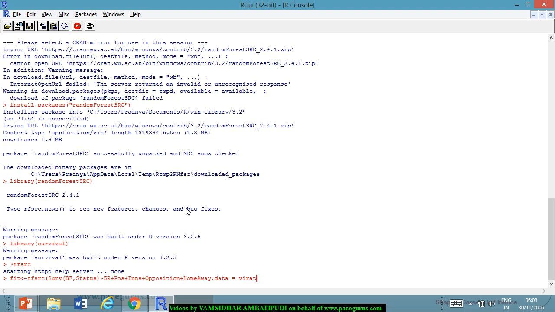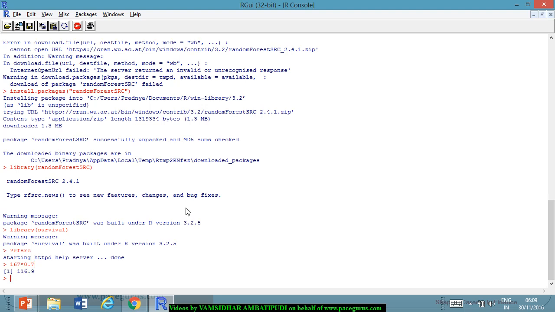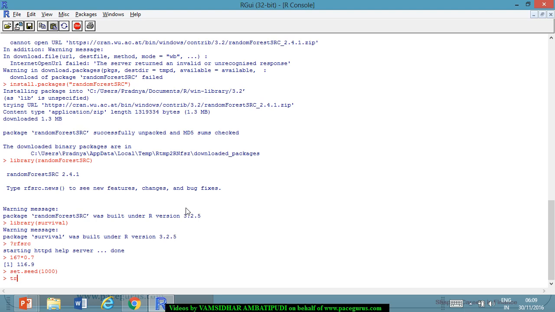If I want, I can very well do the testing of the model as well. There are 167 rows altogether, so 70% of it is approximately 117. I will set a seed value of 1000. Then I'll create a variable called train, where I'm sampling 117 values randomly between 1 and 167, setting replace equal to false.